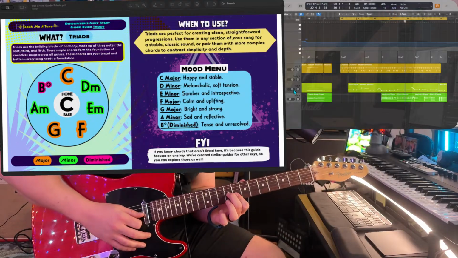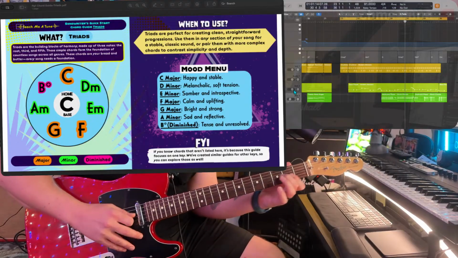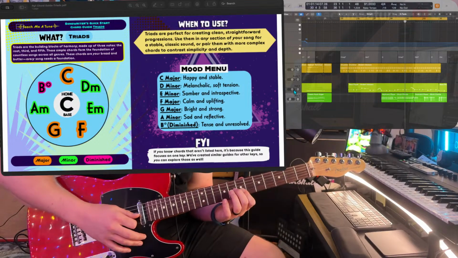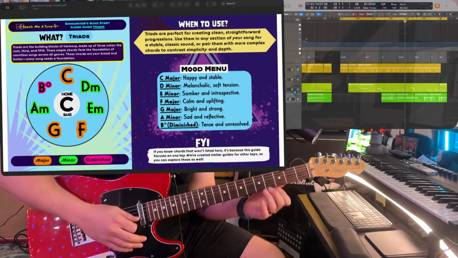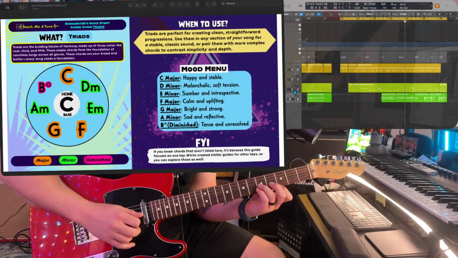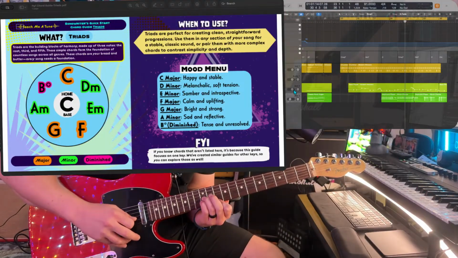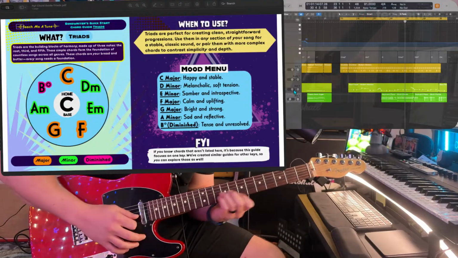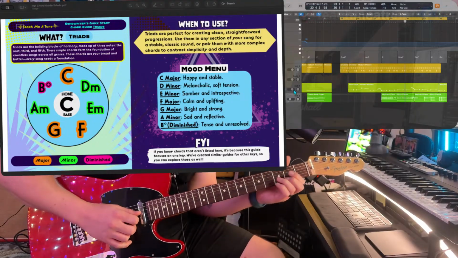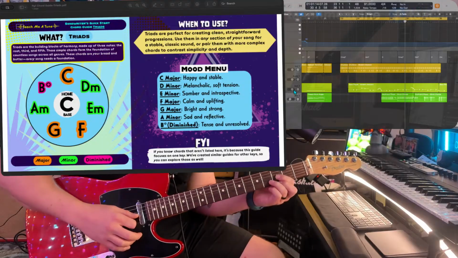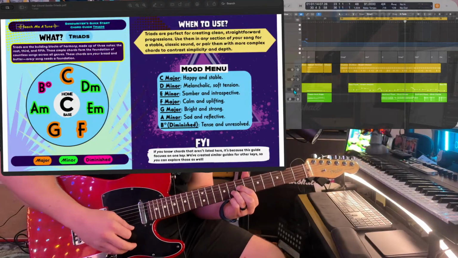You just take one of those major shapes, just like that. Then I could do the same thing with another one of those major shapes. Here's C, F, and G. And then the final one is this D shape. Here's C, here's F, and here's G.